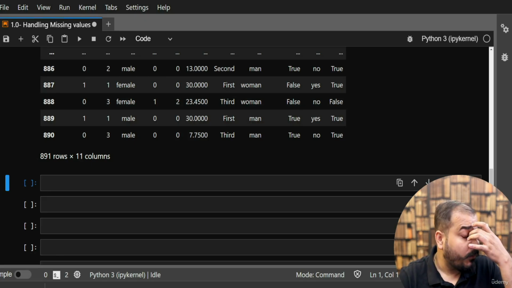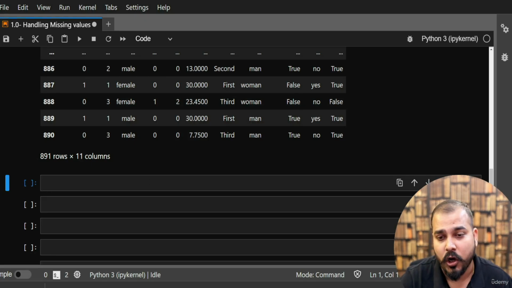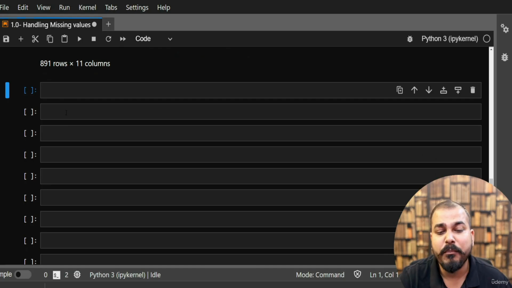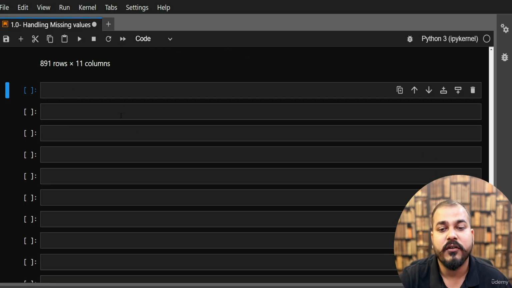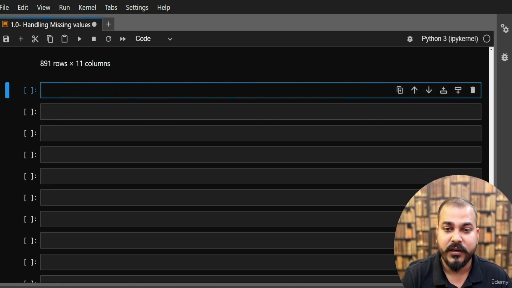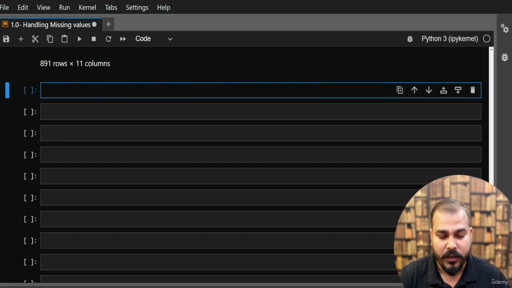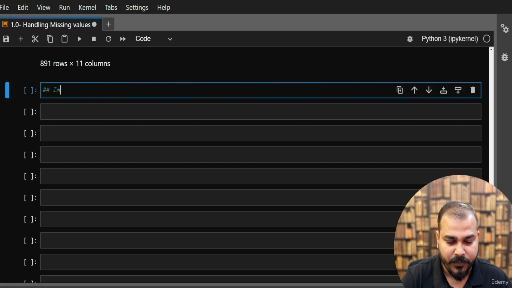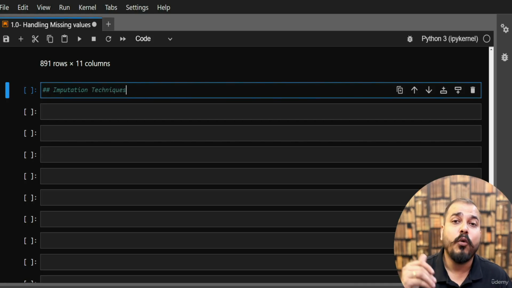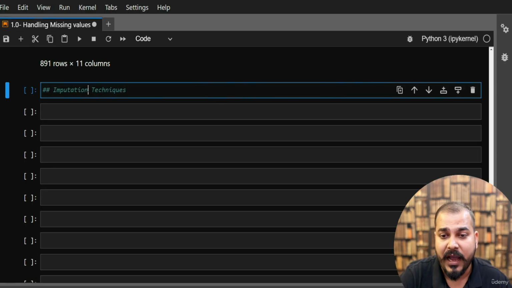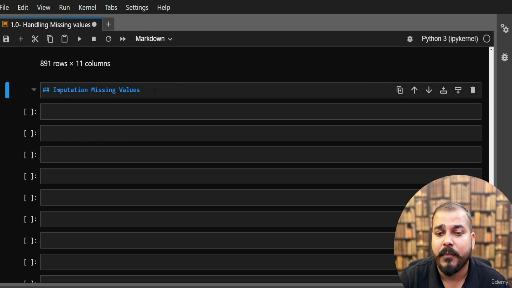Now, this way we can delete the rows, we can delete the columns, but we will try to see some imputation techniques. With respect to imputation techniques, just give me a second. I will just write a comment. Imputation techniques basically means how we can handle the missing values. So I will write imputation of missing values, and now I'll make this a markdown.